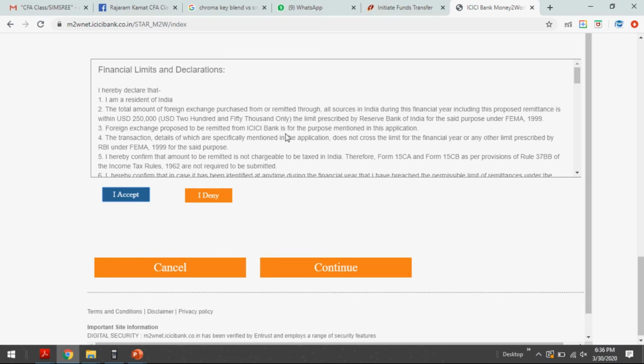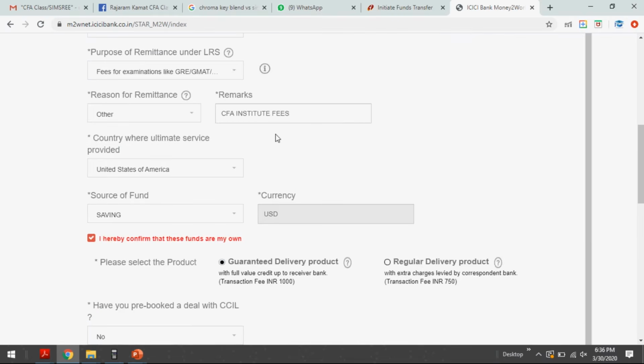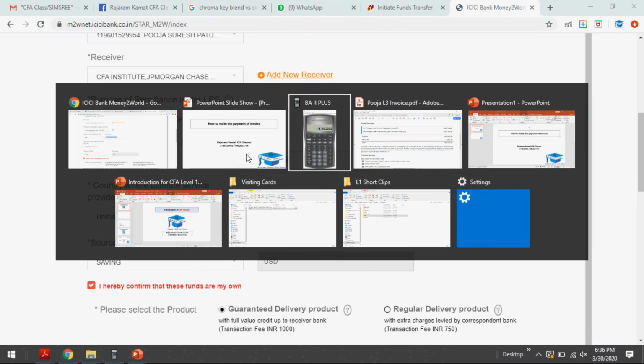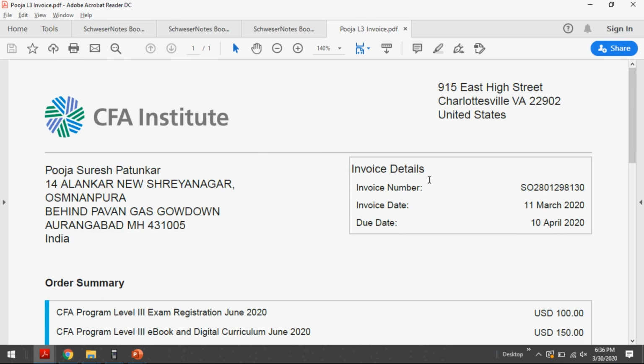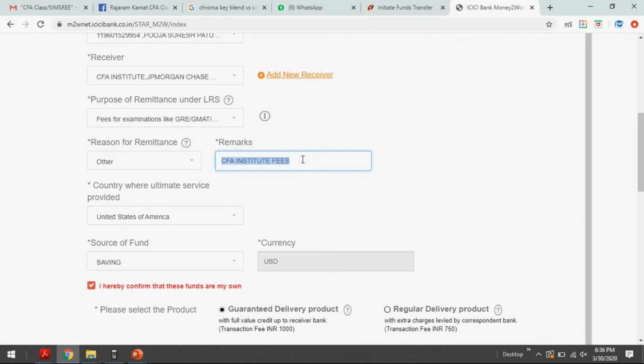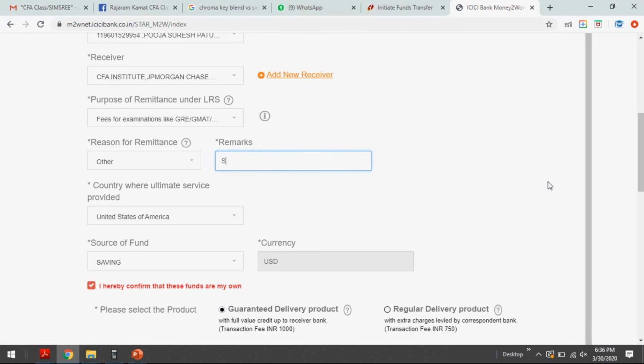And there's one more point which I wanted to tell you. I forgot about that. There is a section which is remarks. So in the remarks, I'm really sorry I had missed out on that. In the remarks, it's advisable you put your invoice number. This invoice number, you put it over here in the invoice section. In the invoice section, it's advisable that you put your invoice number, which is SO28012981330.